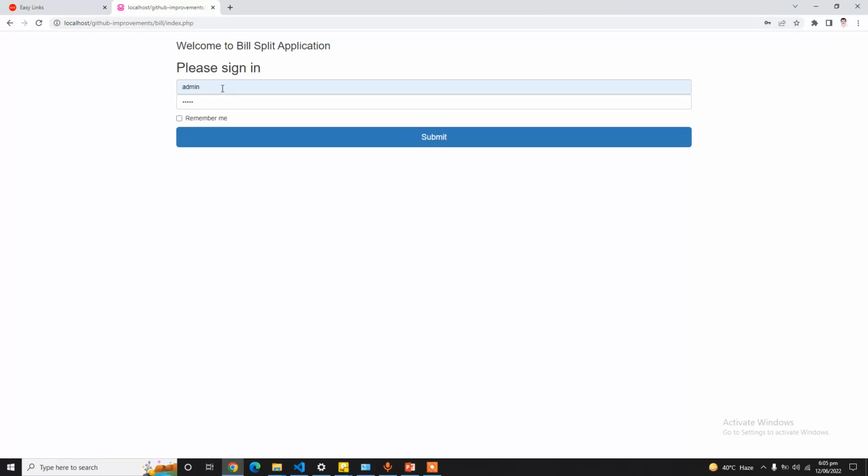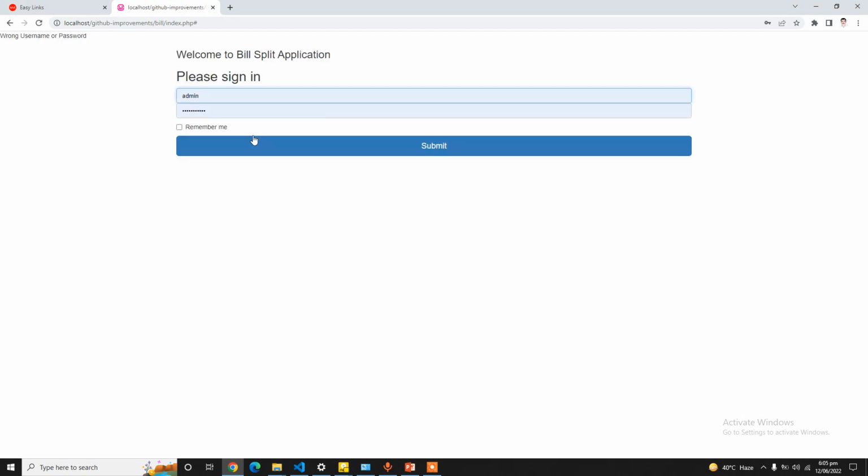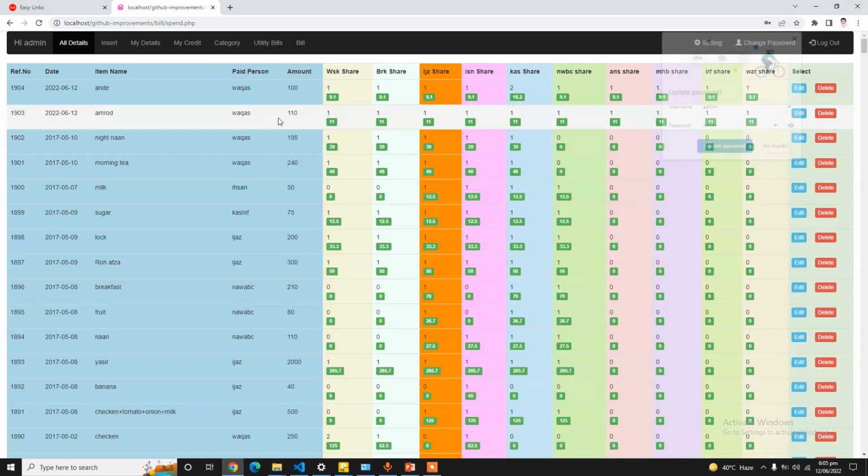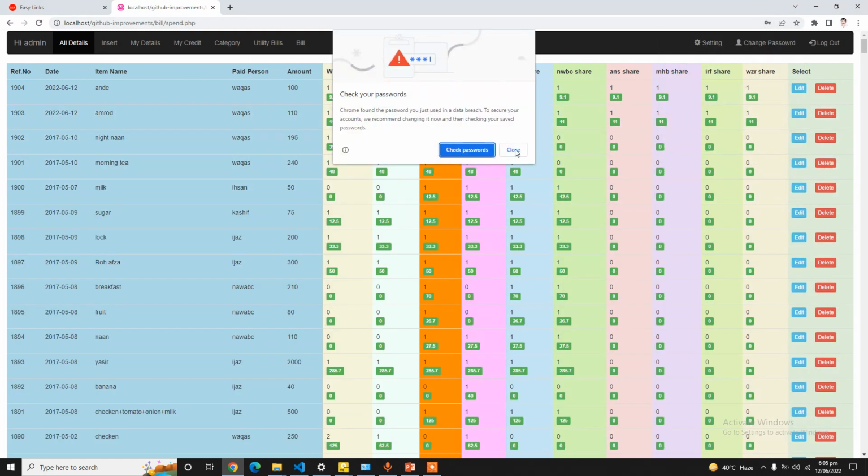Okay, so when I log in, the default username and password is admin. Let me type the password. Okay, so this is the first screen and it shows you all the details of all your friends.